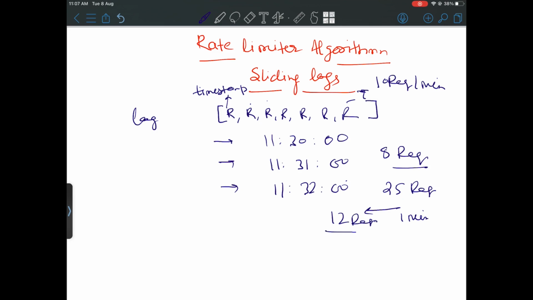So because the time limit, which we have set as 10 requests per minute, we have already served 12 requests, right? So we will not serve any more requests. In this algorithm, we store the request as a log in a log file, or maybe in a hash table mostly, and then for every last 1 minute, we check how many requests have arrived or are pending to be processed. If requests are more than the SLA, I will discard them. So this is how this algorithm works.